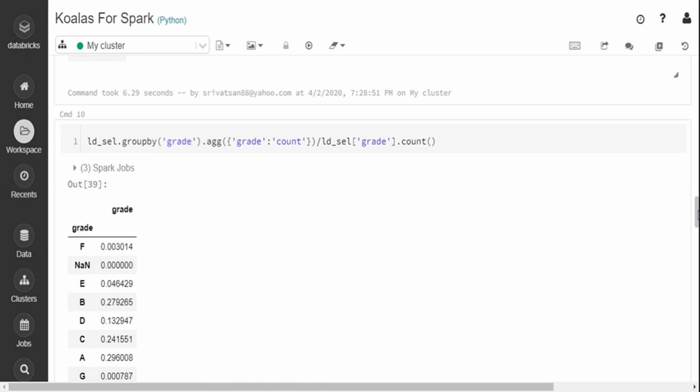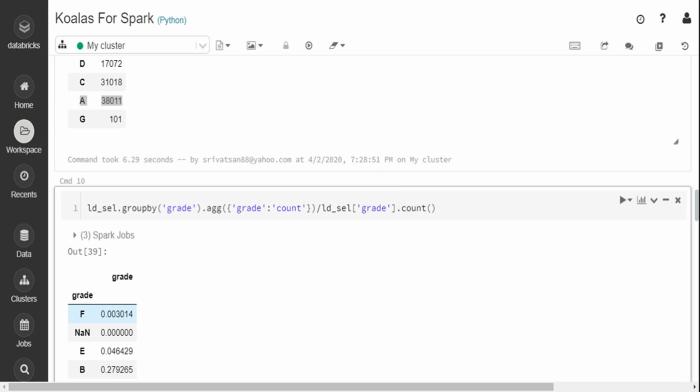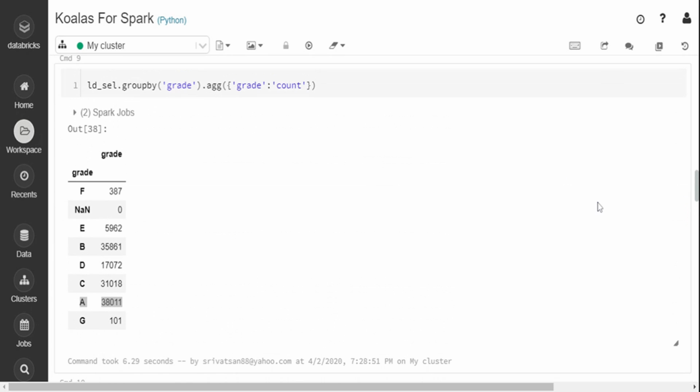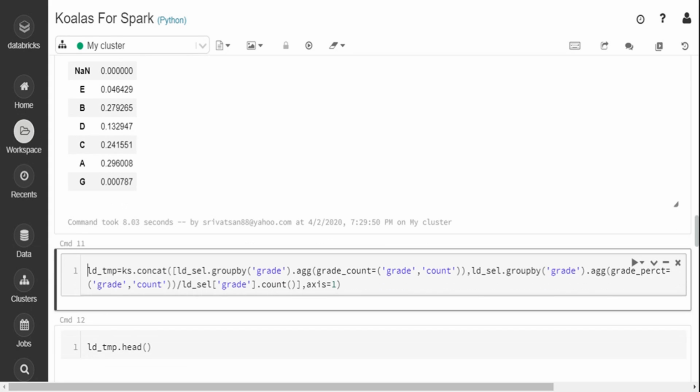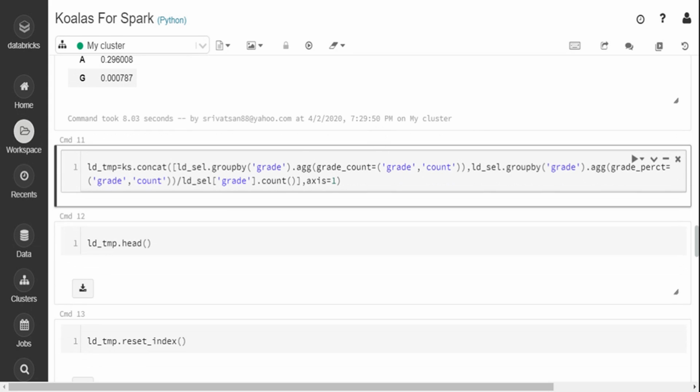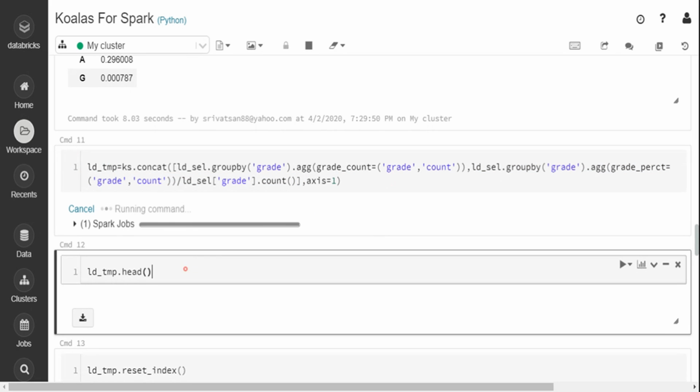Now I want to combine the percentage data frame and the count data frame. These two are separate data frames, and I want them in a single data frame. If you are using Pandas, you will do a pd.concat, but instead of that, you are just doing a ks.concat. And if you see this command, it's pretty similar to what we gave on the top. This is for the count, and the second data frame is the percentage. And I'm concatenating on axis one, which is the columns, and I'm assigning it to an ld_temp data frame. So I get a new data frame over here, and let me run this also.